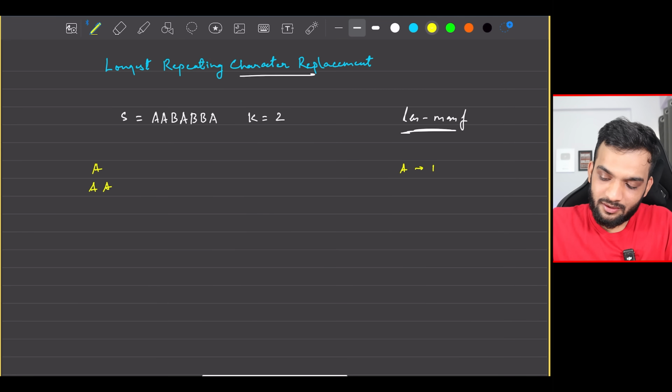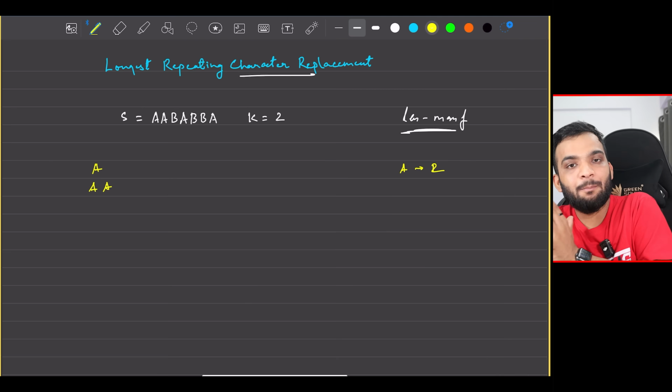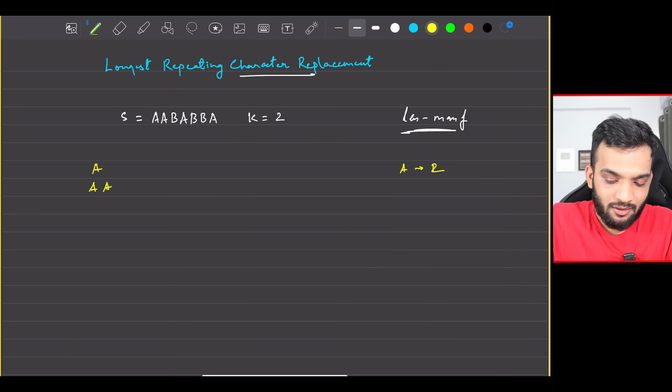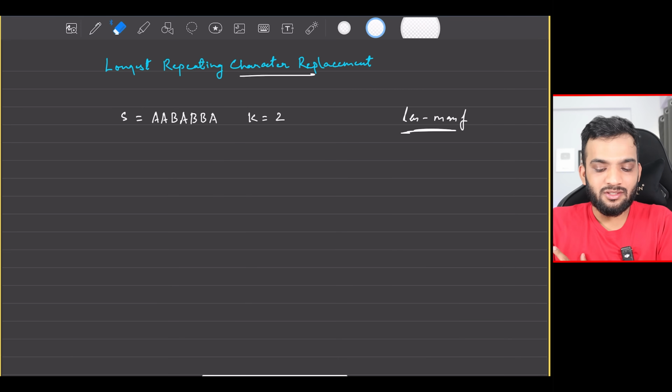Next, I'll pick up AA. So that will make it 2. So I can keep on updating the frequency, correct? So let's try to write this in pseudocode.